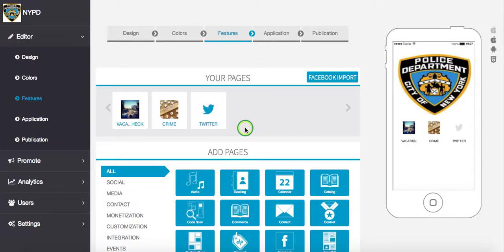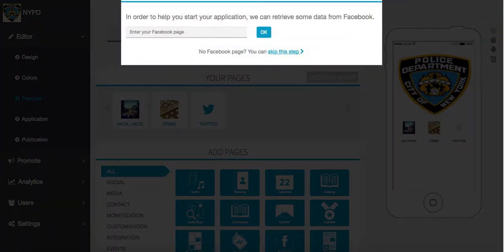Okay, and this is part two, and this is going to be the most important portion of where we work with the app because this is what's going to show for the end user. So what I've already gone ahead and done is I've already created 3 separate pages. But before we get to those 3 separate pages, I want to take a look at the Facebook import feature.